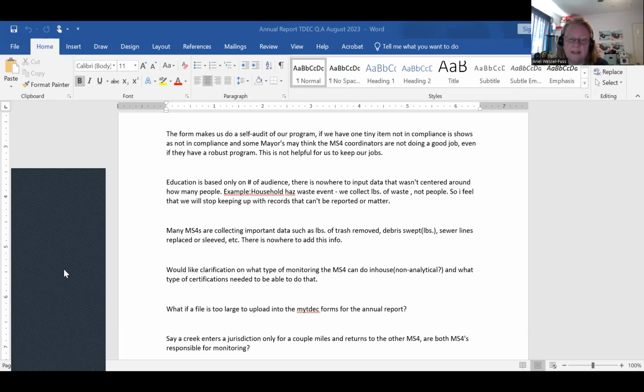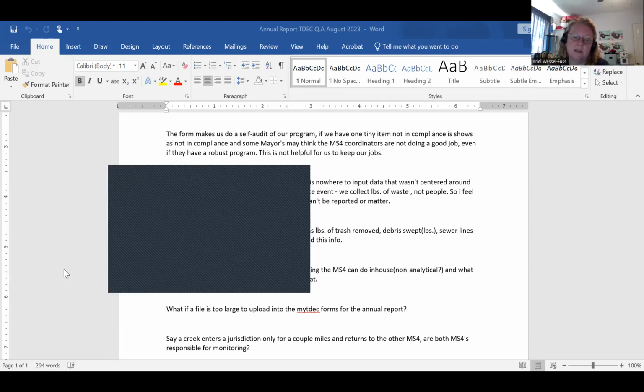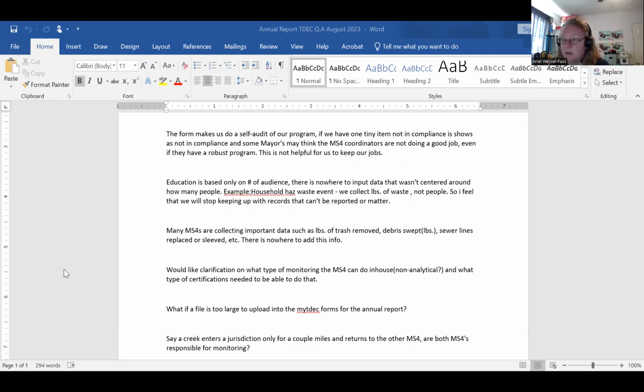Okay, we would like clarification on what type of monitoring the MS4 can do in-house for non-analytical and what type of certifications are needed to be able to do that.